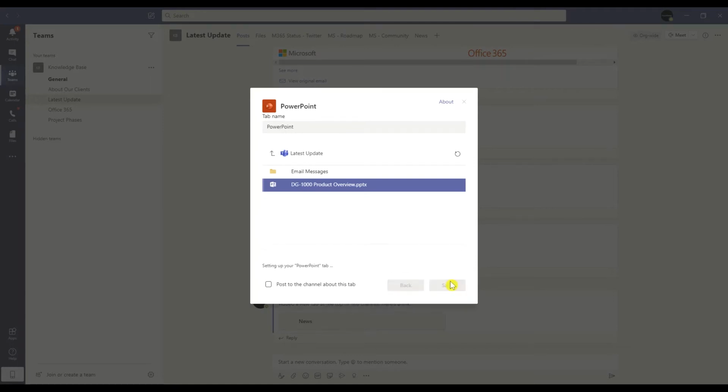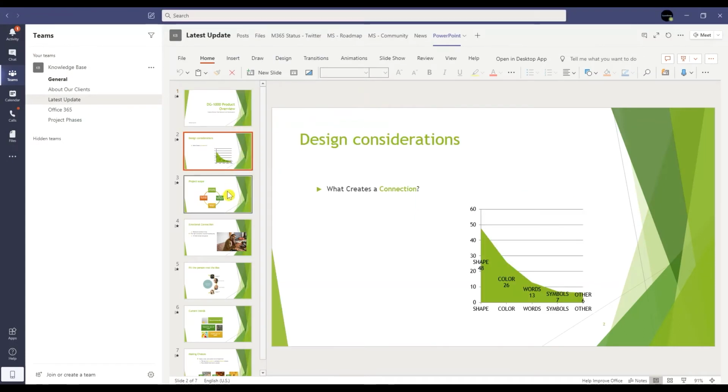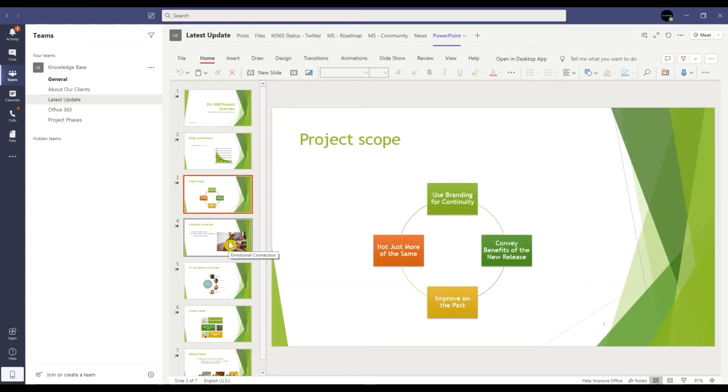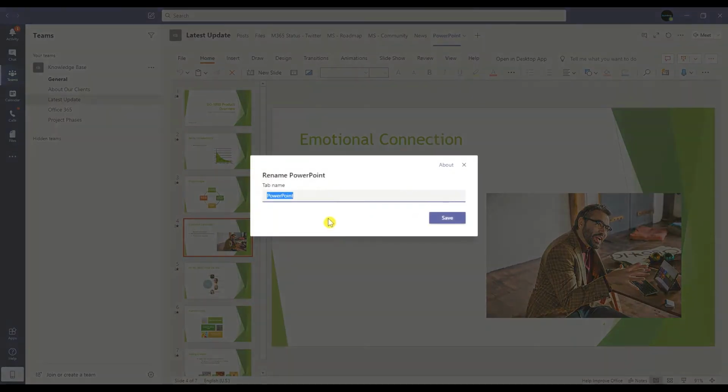Here you can now see that my PowerPoint has finished loading and I can go through the slides as if I'm using a PowerPoint desktop application or the browser view. To help my users know what type of PowerPoint this is, I can simply go to the very top, select the drop-down menu and rename this PowerPoint. Here I'll just name it Project Overview and select Save.